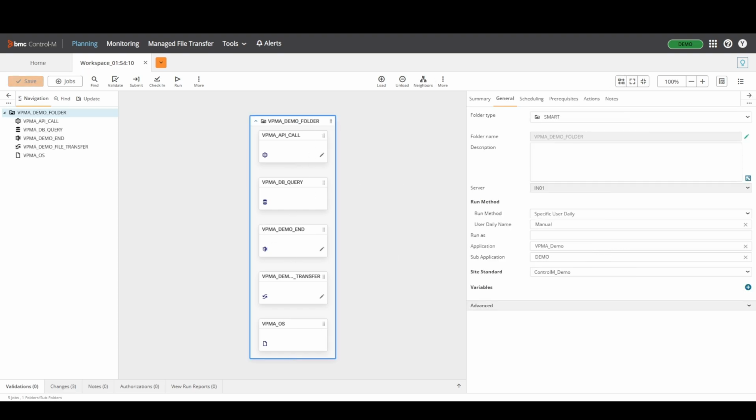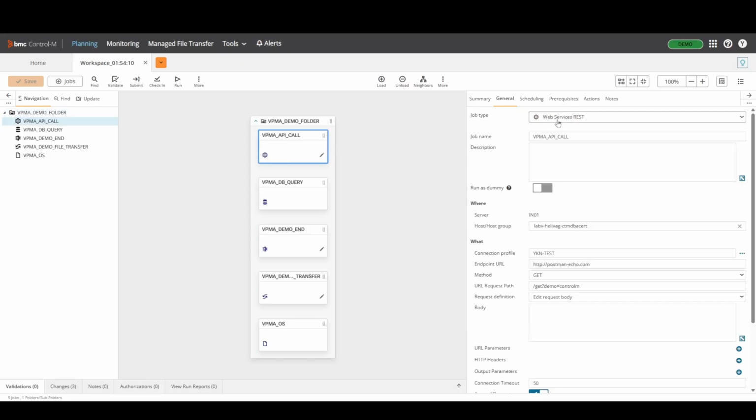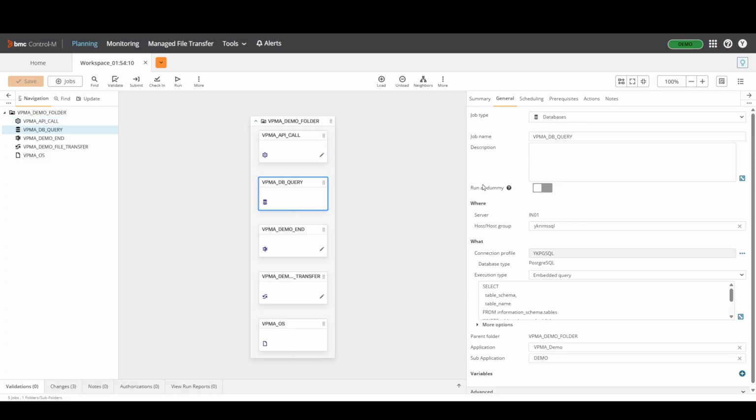Now that we have our demo folders and jobs loaded into our workspace, right off the bat, you'll notice all of these jobs come with different icons, and these different icons are representative of the different job types. For example, if I click on the first job in my folder, we can see that it is a web services job that does an API call. The second job is a database job that runs an embedded query.